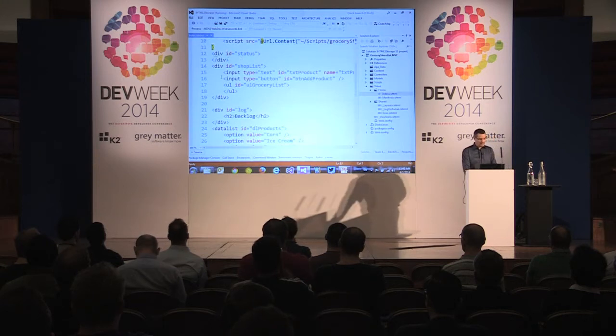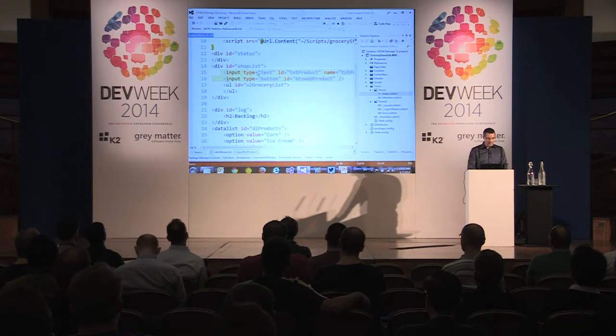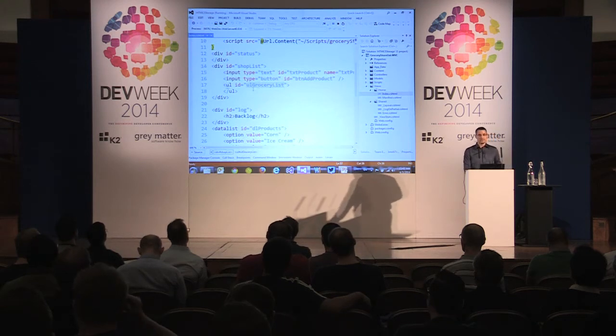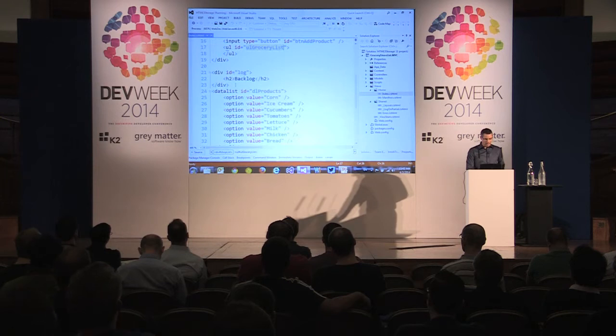And what you can see here is that I have a text box and a button for adding grocery items. I have an unordered list for grocery items to show up. And I have a backlog that I will use later on to log things.